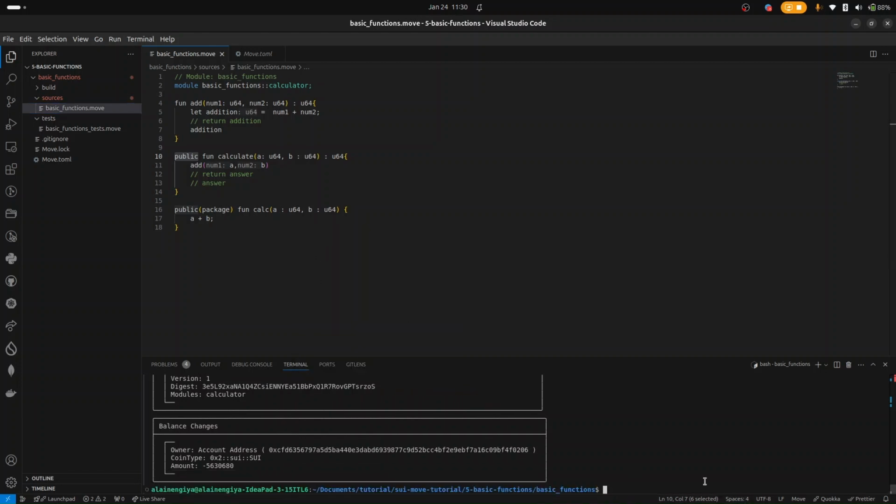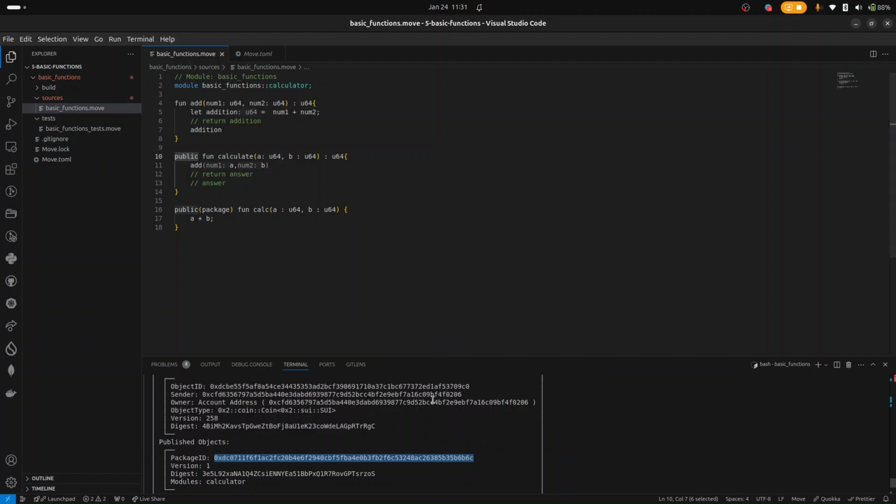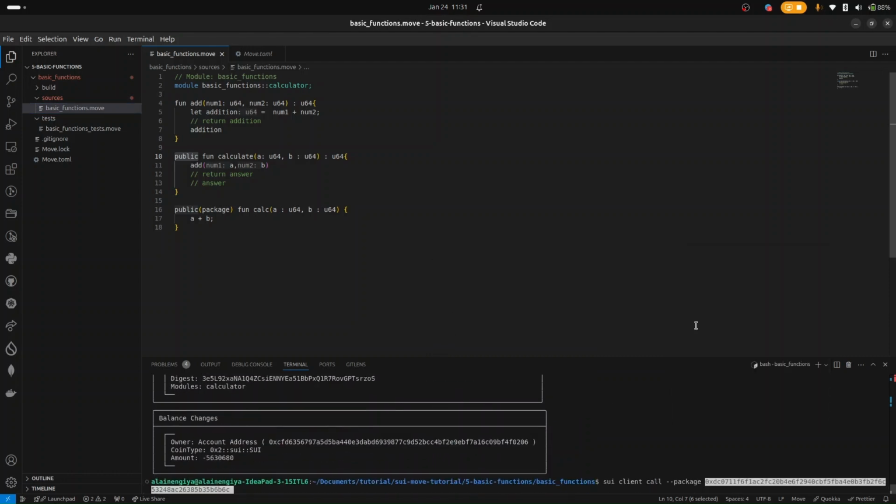To call the function, we have to use the command sui client call, then our package. So we are going to paste our package ID. Sorry, I'll come back here and copy our package ID. Then our module name. Our module is called calculator. So this is our module name here.